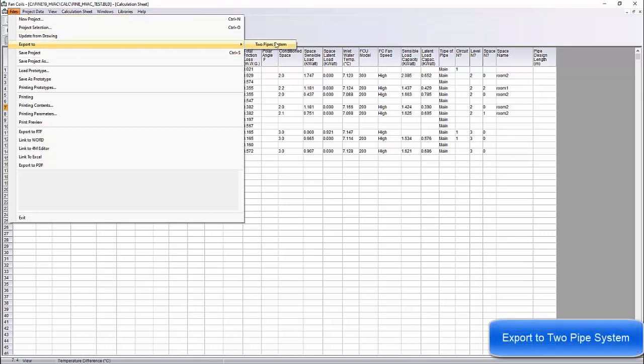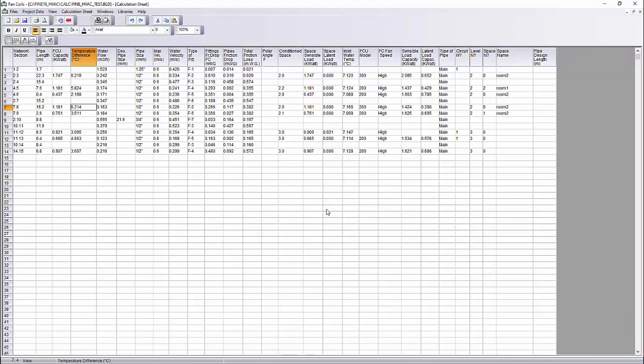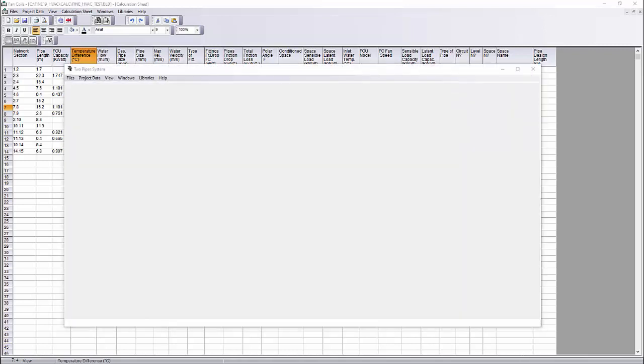If required, the user can check the completeness of the fan coils for thermal loads. All you have to do is export the fan coil results to the 2-pipe. Then we open the 2-pipe system and select the project.